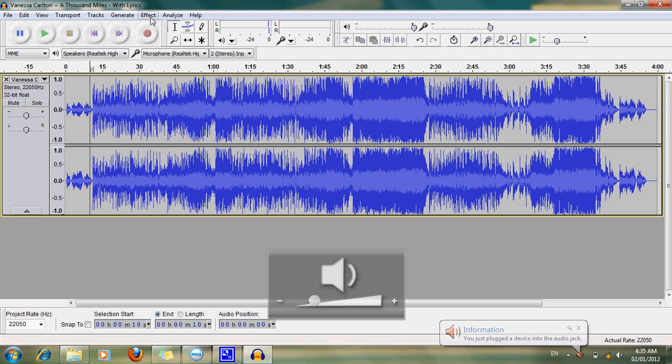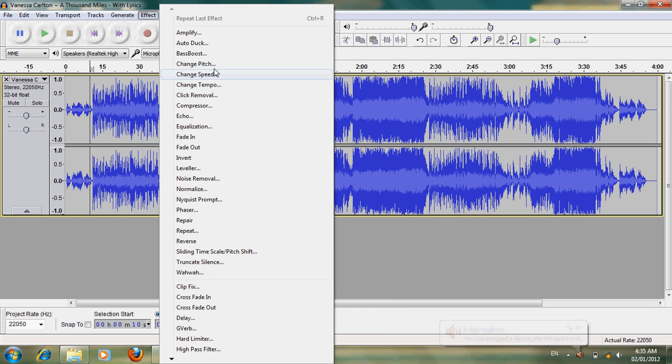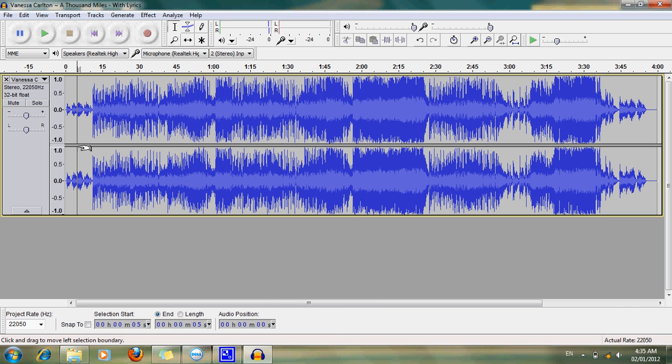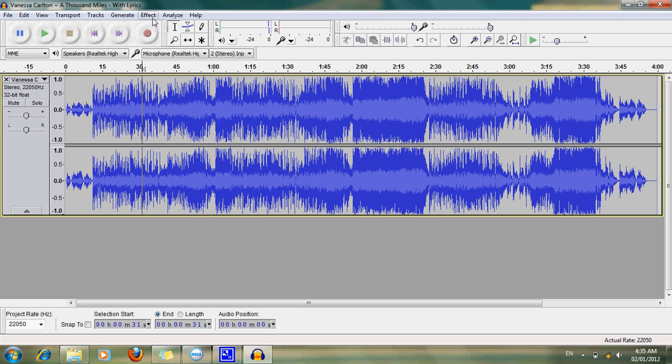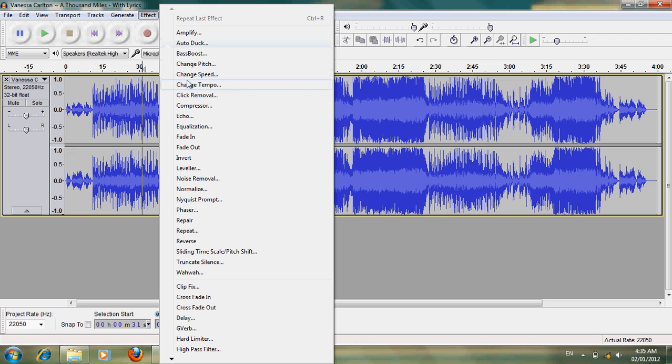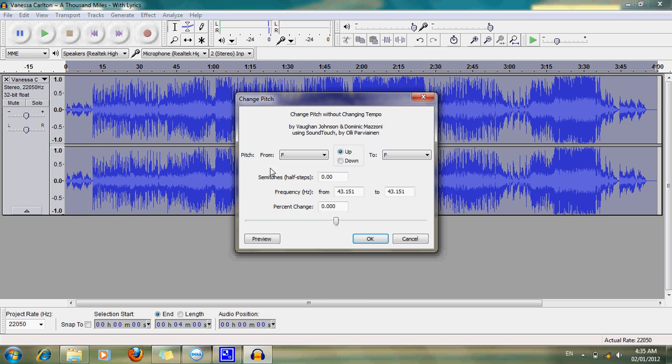We're going to do that by selecting effect, change pitch. But before you do this, if there's a specific part you want to change into the opposite gender voice, you just select whatever part and do what I'm about to show you. Since we're about to do the whole thing, we don't have to select it. It auto selects the whole thing. So we're going to click effects, then change pitch.